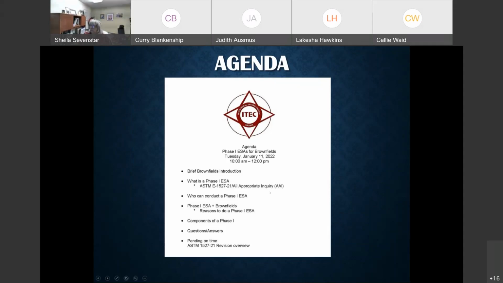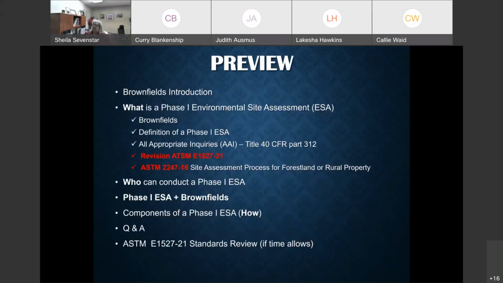the new standards. Then we will talk about who could conduct a Phase One and how the Phase One ties in to the brownfields. We'll talk about the different components, and of course we'll have a Q&A. Then depending on the time, we can go over the revisions of the 2721 standards as well. That's a little bit of the agenda of what I just spoke about.